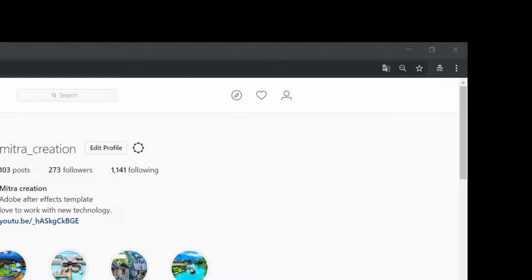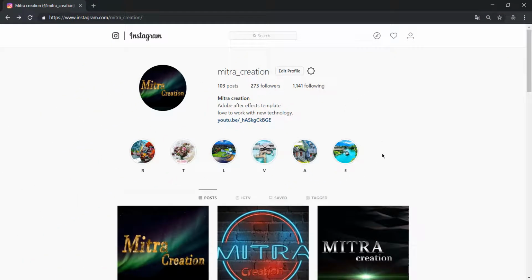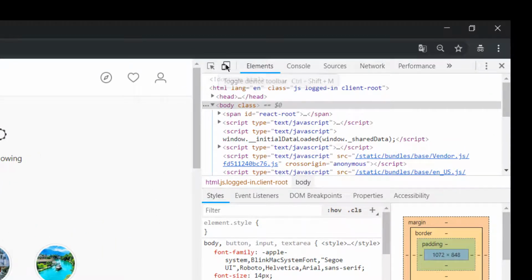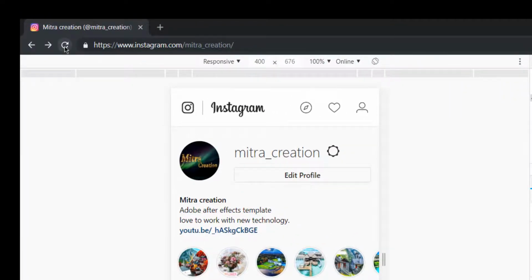Click on three dots on right side of your browser. Go to More Tools and then Developer Tools. You can also use the F12 function key or Ctrl+Shift+I to open Developer Tools. Now click on this button, Toggle Device Toolbar. As you can see, Instagram appears in mobile view. Now you have to just refresh this page.